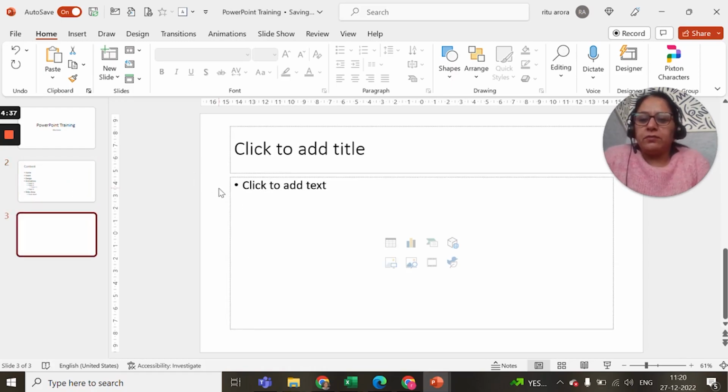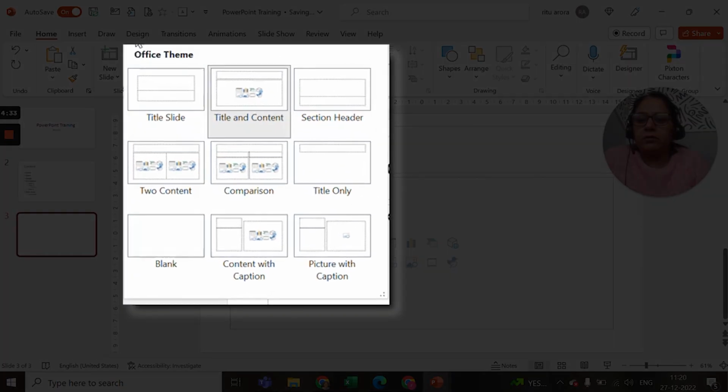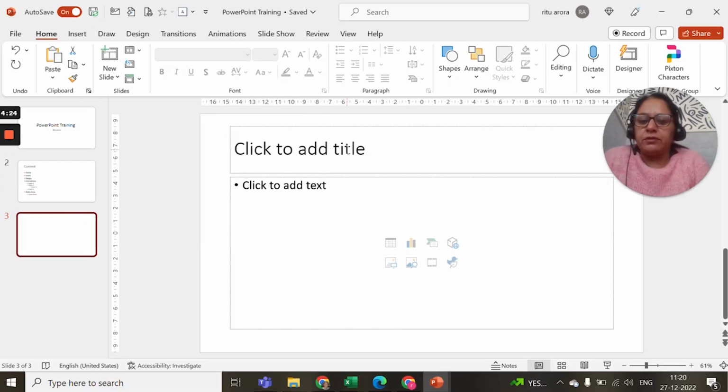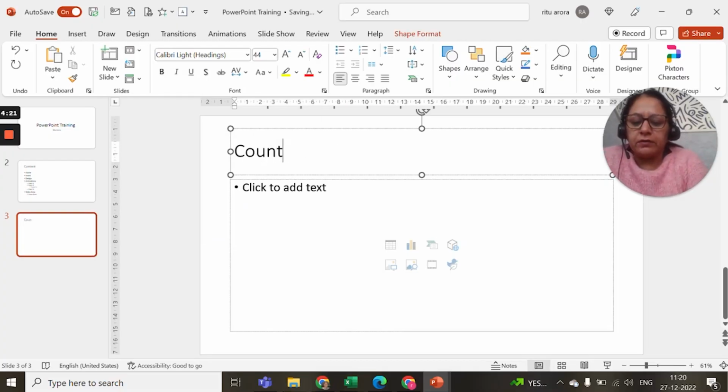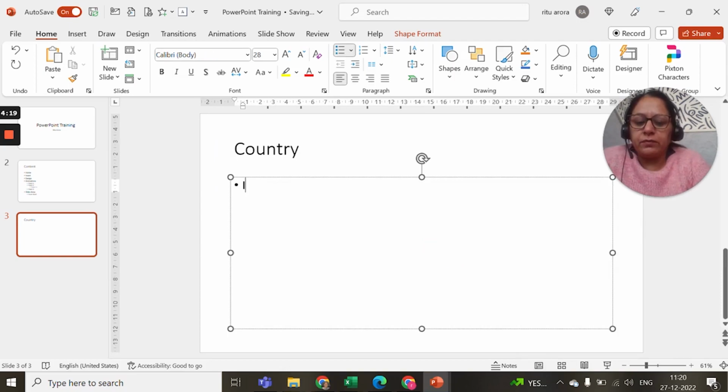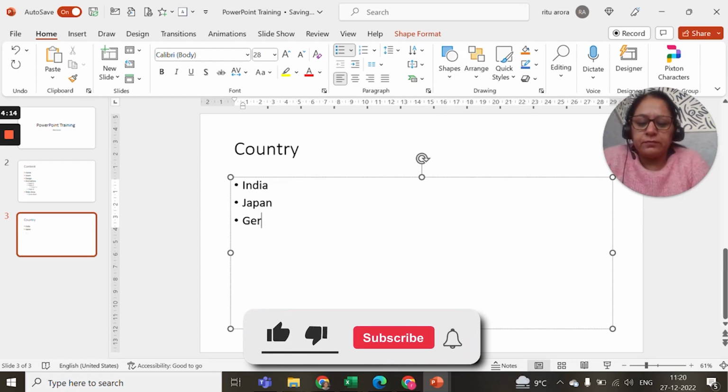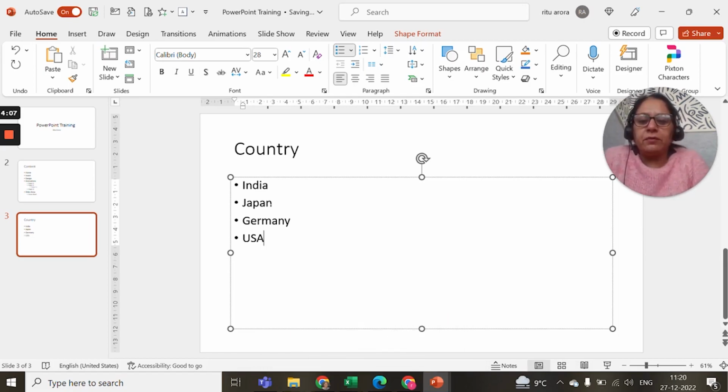So the last time we have seen there are basically many layouts, namely from here. There were nine layouts, and we have discussed the title slide and the title and content. So I'm using the title and content in my slide number 3 and giving the heading as maybe country and writing a few countries like this. So this is how we can display our data in bullet points.